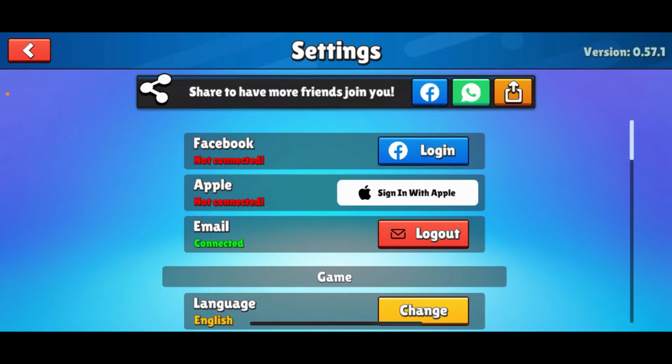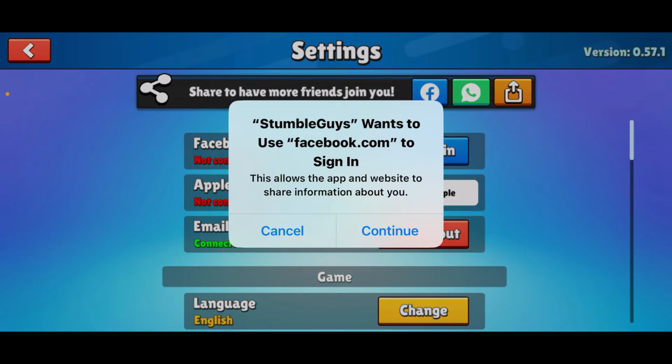You will then be able to see three options under settings. You can either log into your Stumble Guys account with Facebook and get it connected. You can use Apple account or email. To sign in and connect your Facebook account with Stumble Guys, tap on the Facebook login option at the very top. It'll then ask you to allow the apps and website to share information about you.